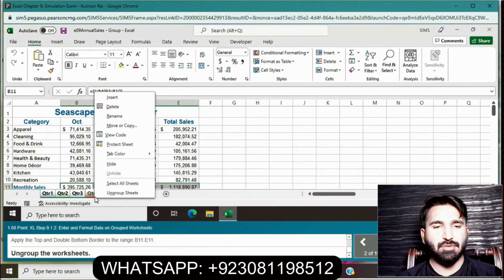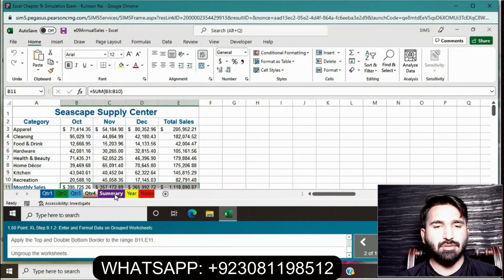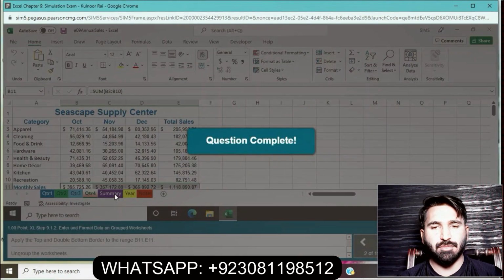Click on a sheet, then ungroup worksheets. Right-click on it and choose Ungroup Sheets. Okay, question completed.